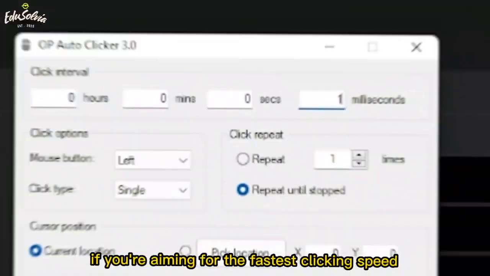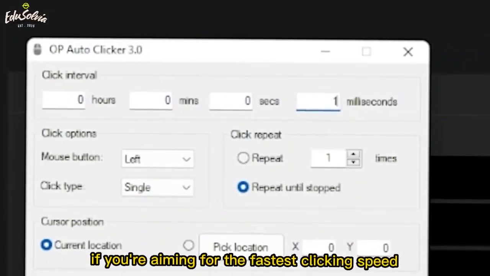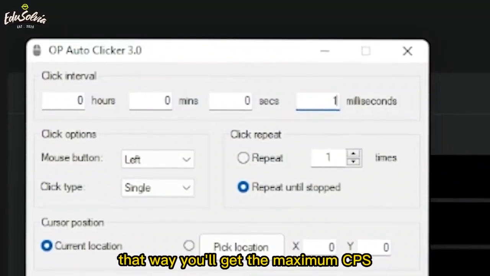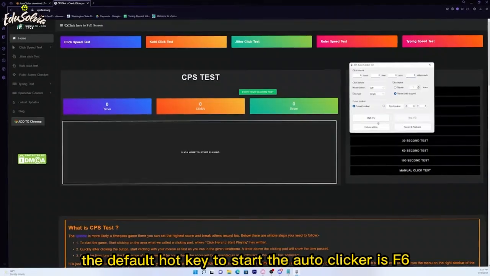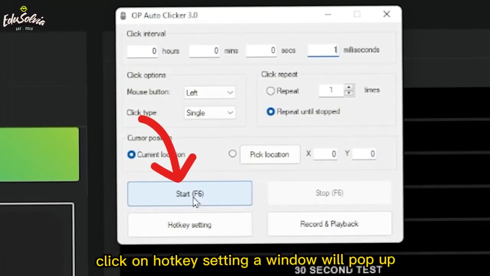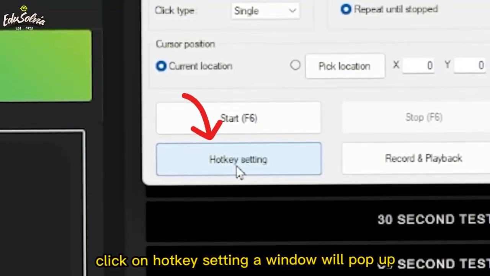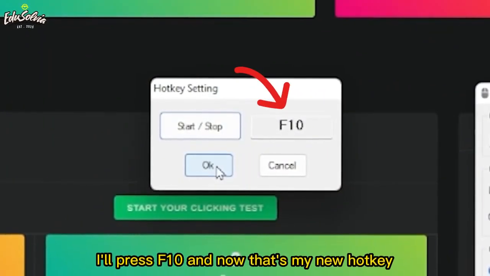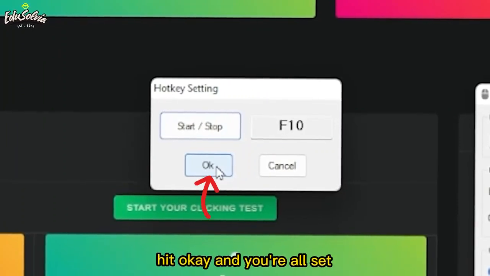Let me walk you through the basic controls so you know how to use this auto clicker properly. If you're aiming for the fastest clicking speed, I recommend setting the milliseconds field to 1. That way, you'll get the maximum CPS. The default hotkey to start the auto clicker is F6, but if you want to change it, click on hotkey setting. A window will pop up and you can press whatever key you prefer. I'll press F10, and now that's my new hotkey. Hit OK and you're all set.